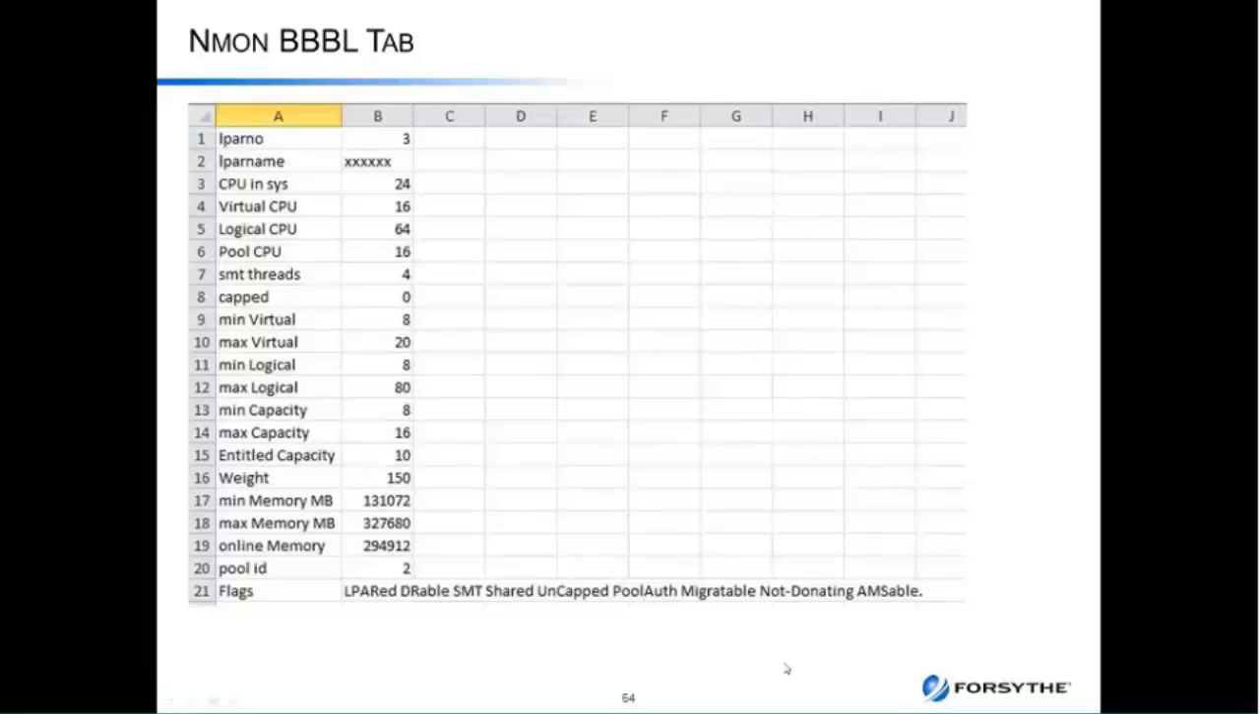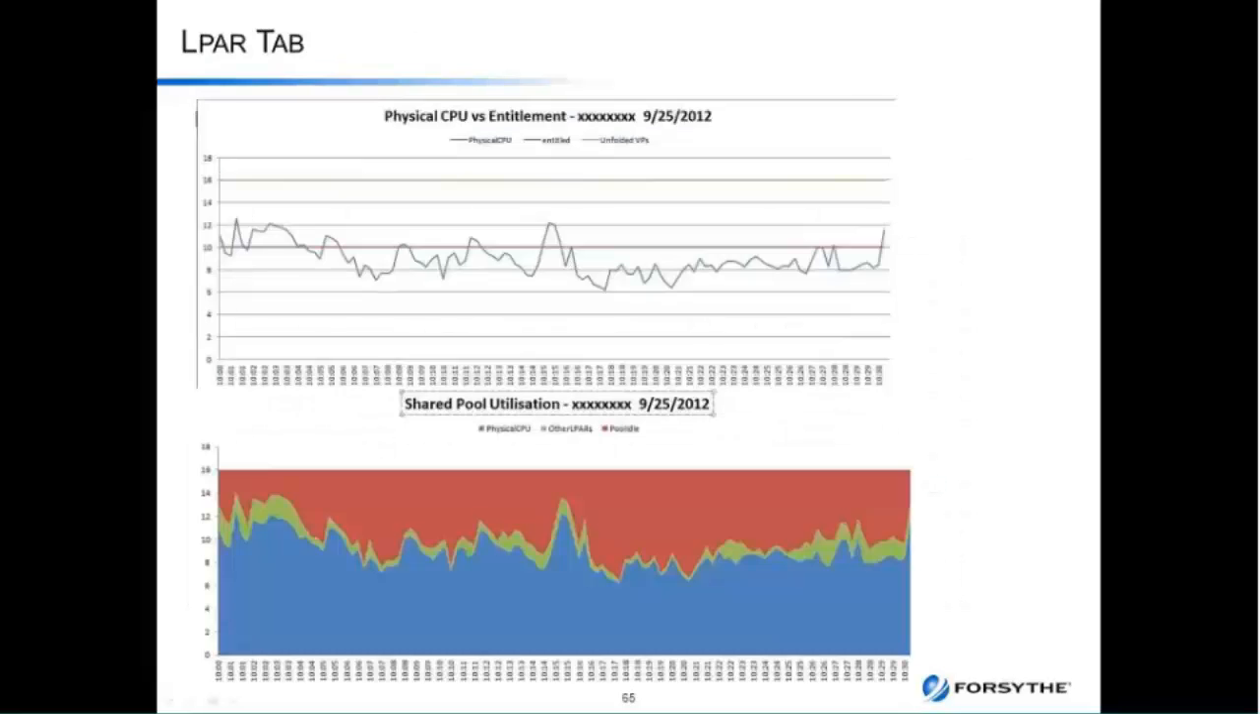So that's a good, useful tab for getting some information about the way the LPAR is set up. If you go to the LPAR tab, there's a couple of things that you can look at there. The first one is I can actually look at my phys CPU versus entitlement.